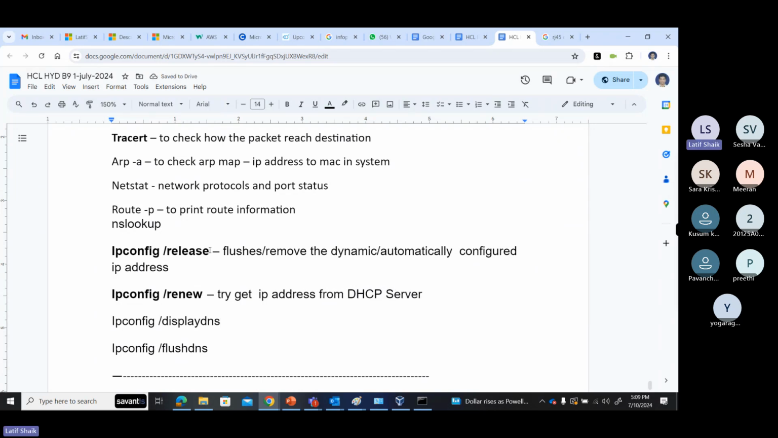So first is release. Release the existing automatic configured IP address because that is not a correct address. It's not as per your network. It is not that one. It is wrongly configured. So you flush it. Then you try to renew it. So then you will get a new IP from the DHCP server. Okay. These are also two important.